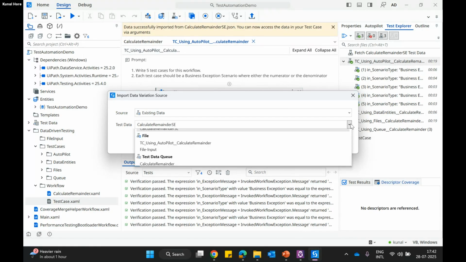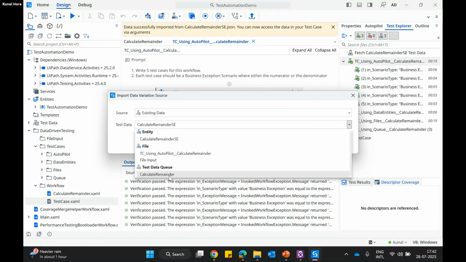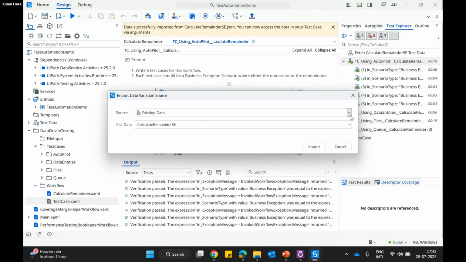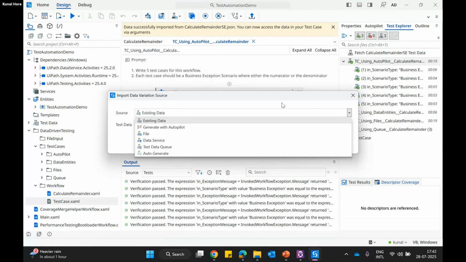Now if you see here, I tried three different things. So you see all the three data mechanisms are present here: calculate reminder, from the file, and using the queue. Whatever you want, you can use it. So that goes as your existing data. You have the autopilot file, you have seen the data service, we have seen the test data queue, we are going to see now, and auto generate.